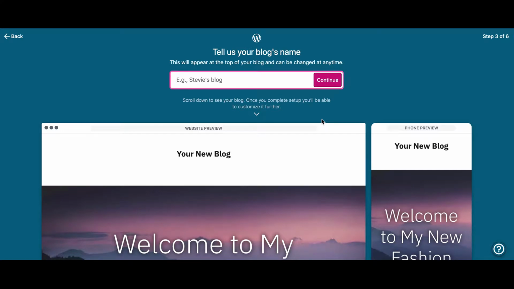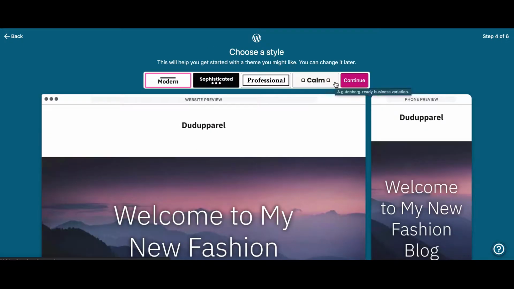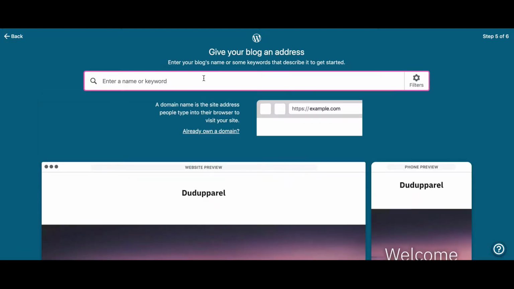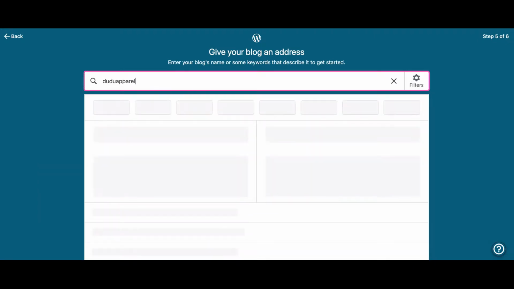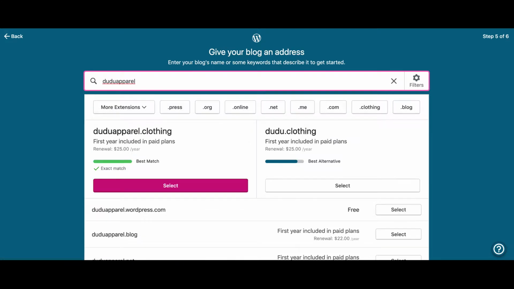Now the next thing to do is to choose the blog name. I've chosen one. I'll call it Dudu Apparel. I click on continue. Now I would have to choose a style for this blog, and what I like to choose is the modern. I click on it and click on continue. Now the next thing to do is to give this blog an address, and for me the address I want to use is Dudu Apparel this way, and the system automatically figures out if the name is available.